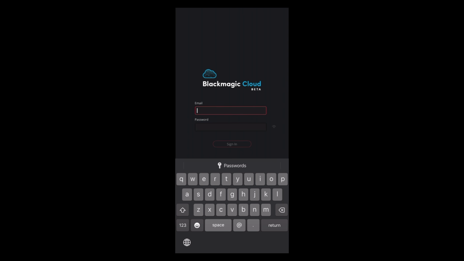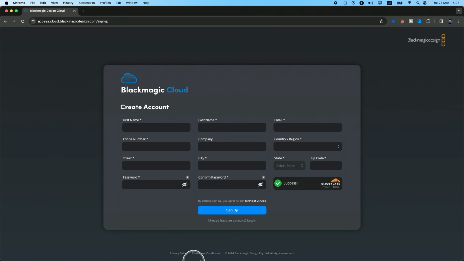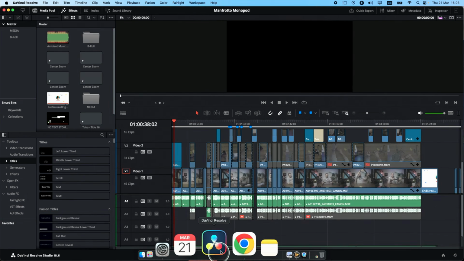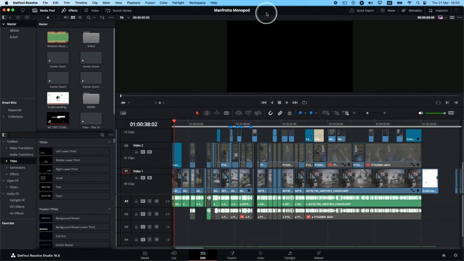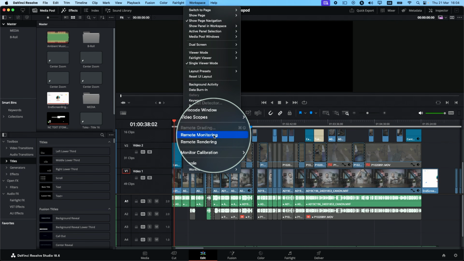Okay, I'm going to go quickly and put it in. Okay, now you've logged in, and now the app is asking for a session code. So the next step is to go on your computer and open DaVinci Resolve. Once you open DaVinci Resolve, you see nothing is happening. Go to workspace over here, click on workspace and toggle on remote monitoring.